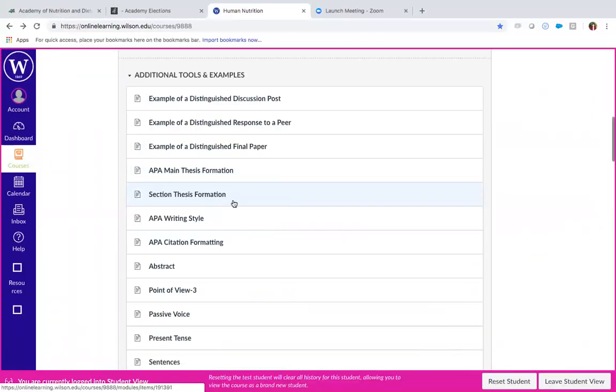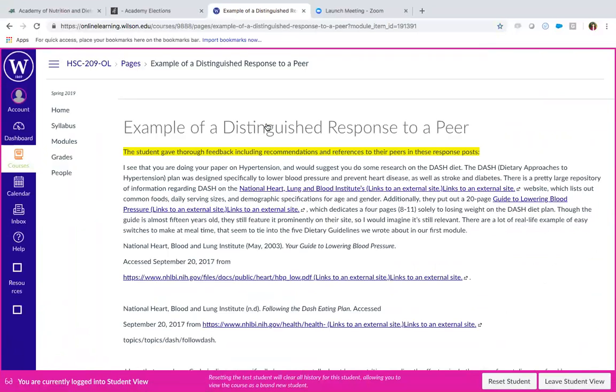Also, distinguished response to peer. What does this look like? You'll have this example that you can refer to, but they gave thorough feedback and recommendations and references to a peer in their response to that peer's post. When you're responding, you can have some opinion, but writing, oh, I really loved your post, you really did a great job, is not what I'm looking for. I'm looking for something more academic, more evidence-based. You can share a story like this happened at my work, but you need to back that up with some evidence-based information about the actual topic at hand that you are referring back to.